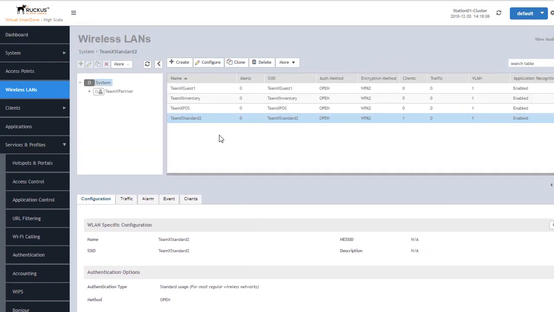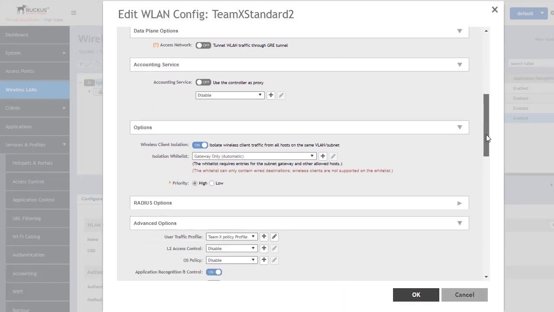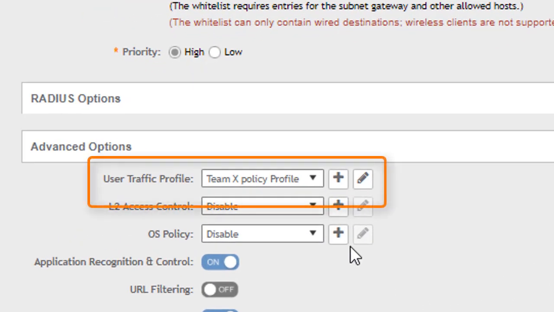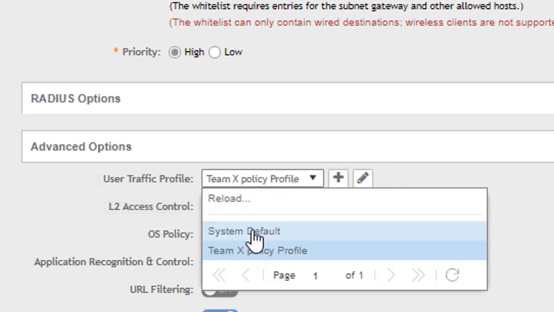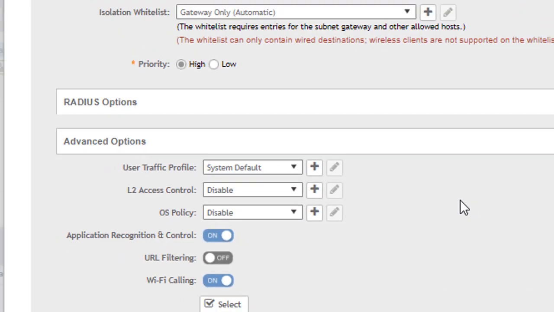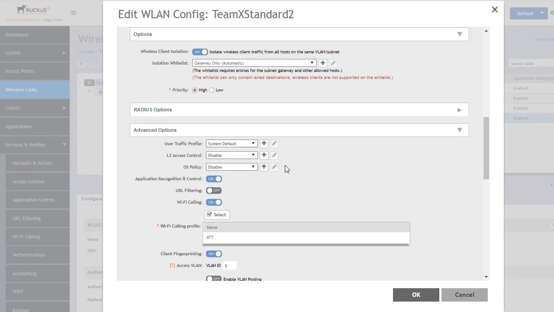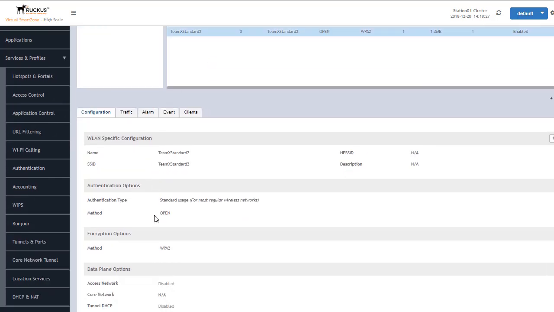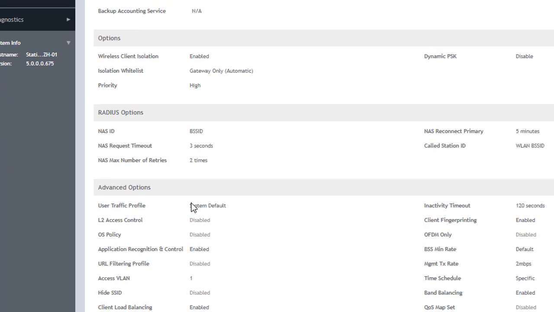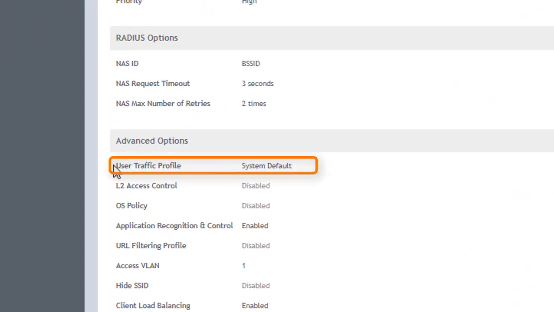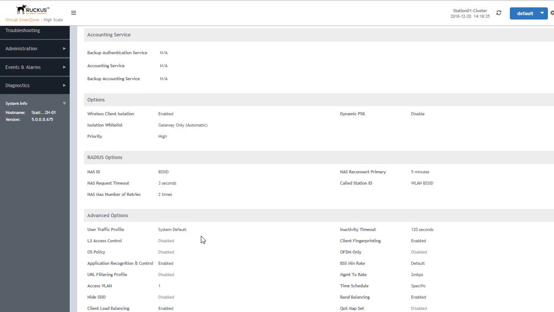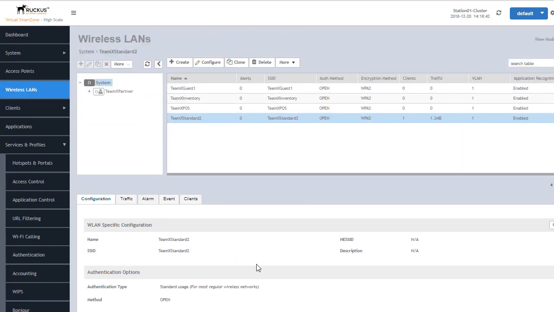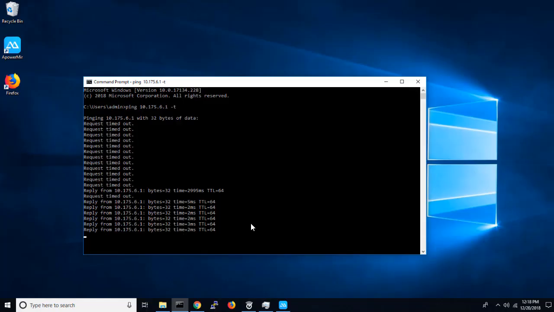So we're going to go back up to the wireless LAN, click on Configure. We're going to go down and remove that particular user traffic profile and apply back the system default, which was what originally was applied to this wireless LAN. Now once we've done that, we'll click on that wireless LAN again. We'll scroll down and verify that we do see that system default applied to that user traffic profile. Let's scroll back up, and then let's go back to our PC, and we can see now that it is pingable.